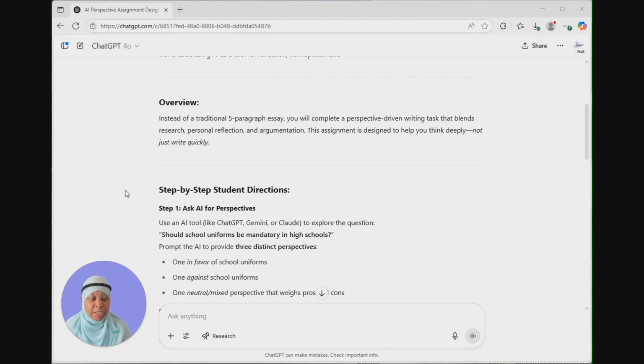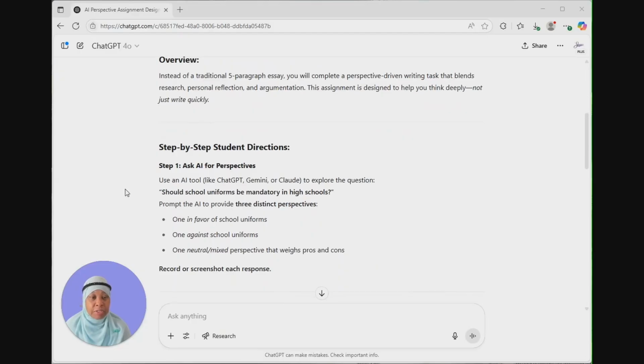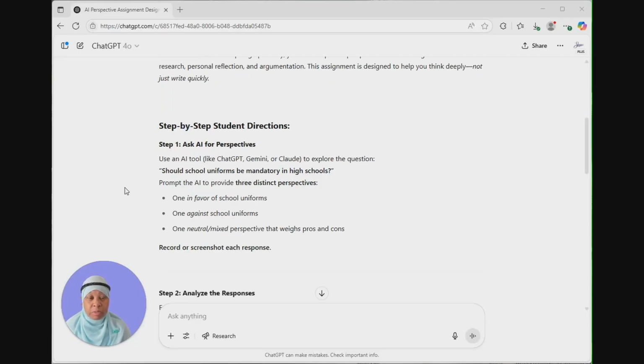The step-by-step directions are, step 1, they're going to ask AI for perspectives. You're giving them permission to use AI. And they are to explore the question, should uniforms be mandatory in high schools? And they are to prompt the AI to provide 3 distinct perspectives, 1 in favor, 1 against, and 1 neutral. And they are to record or screenshot the response.